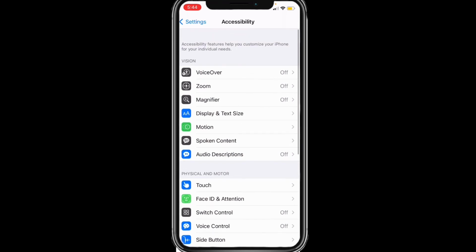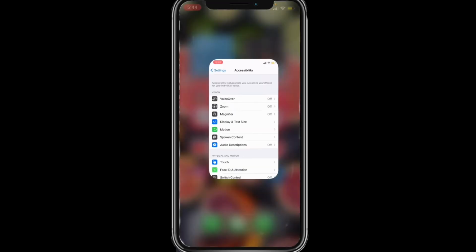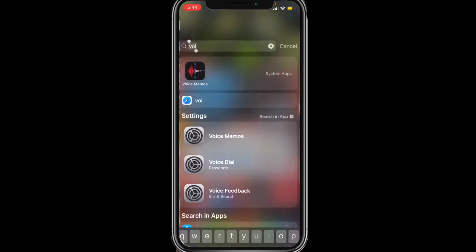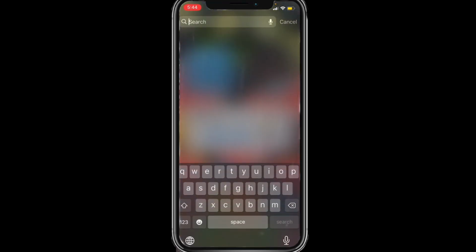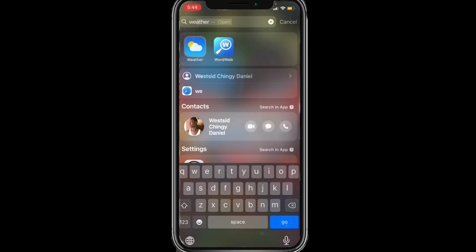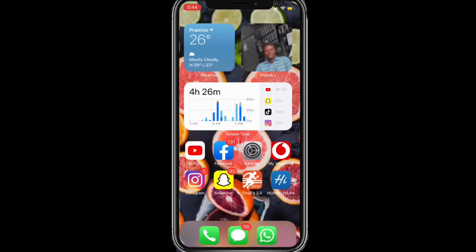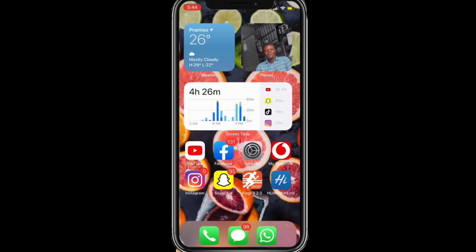So the next feature is improved Spotlight. Now Spotlight has been improved very much. So you can search web pages straight from Spotlight. You can search for apps, which is very good. Now it has been very fast and improved.